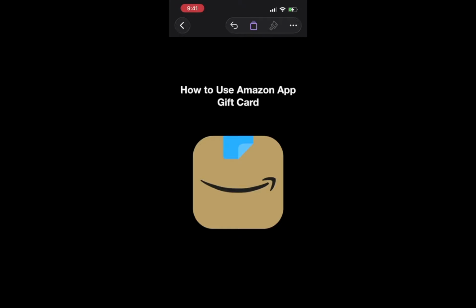In today's video, I'm going to teach you how to use an Amazon app gift card. We will walk through redeeming your card in the Amazon Shopping app so the balance is ready for your next purchase. Open the Amazon Shopping app.